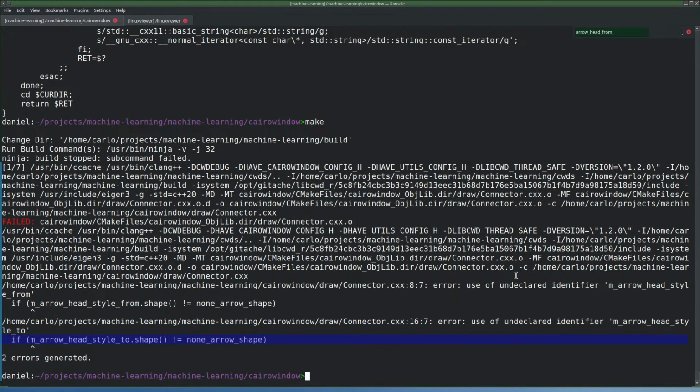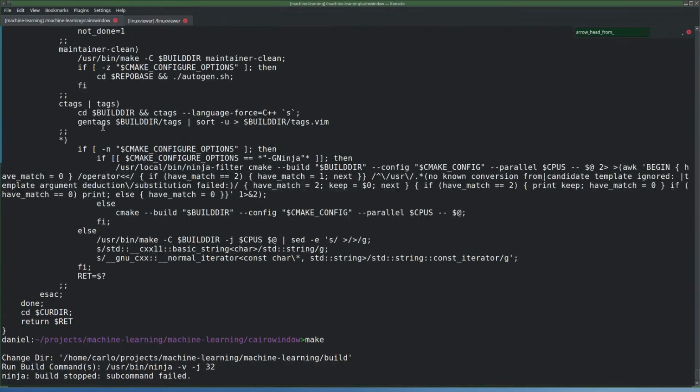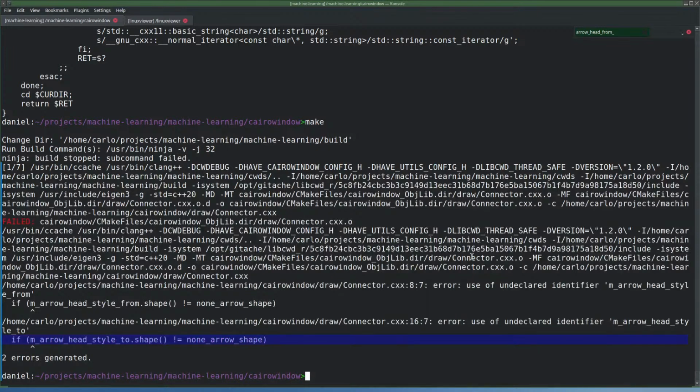Yeah, people think that I type make, but it's not really true. It's actually I type this: CMake. My own build system.